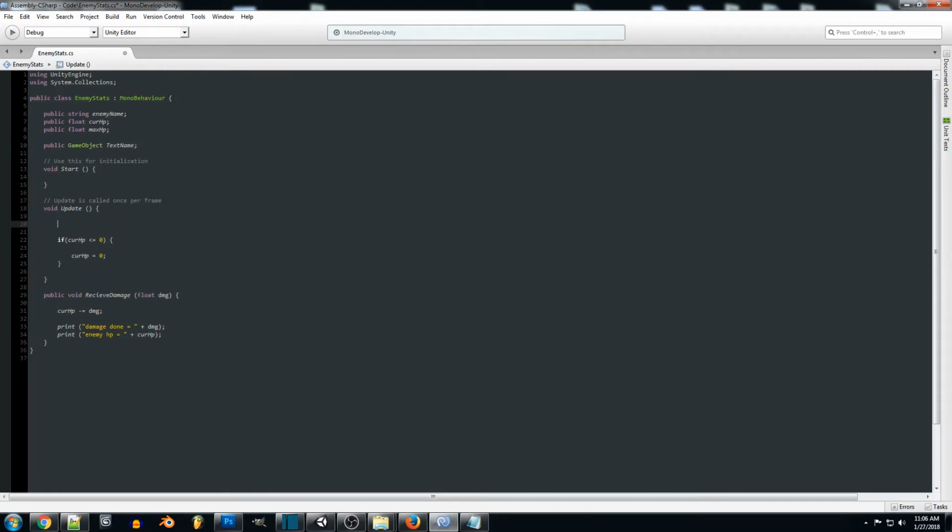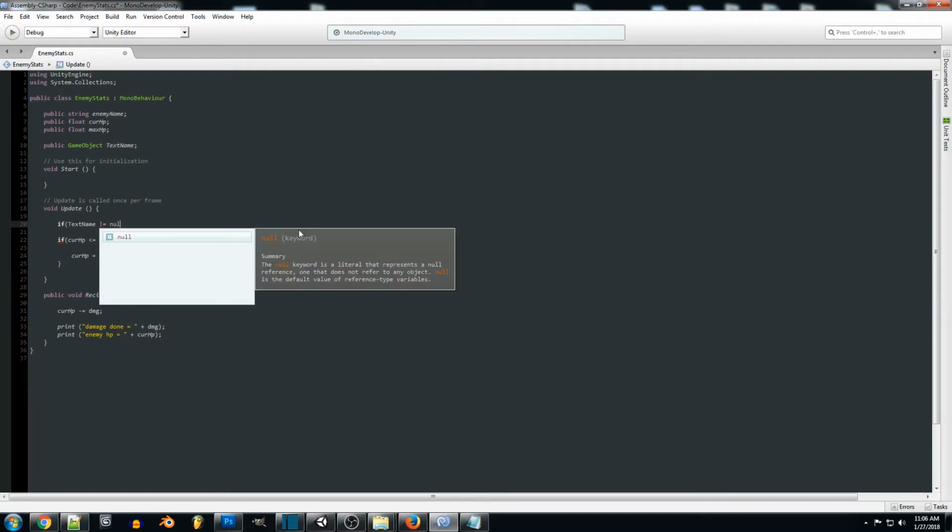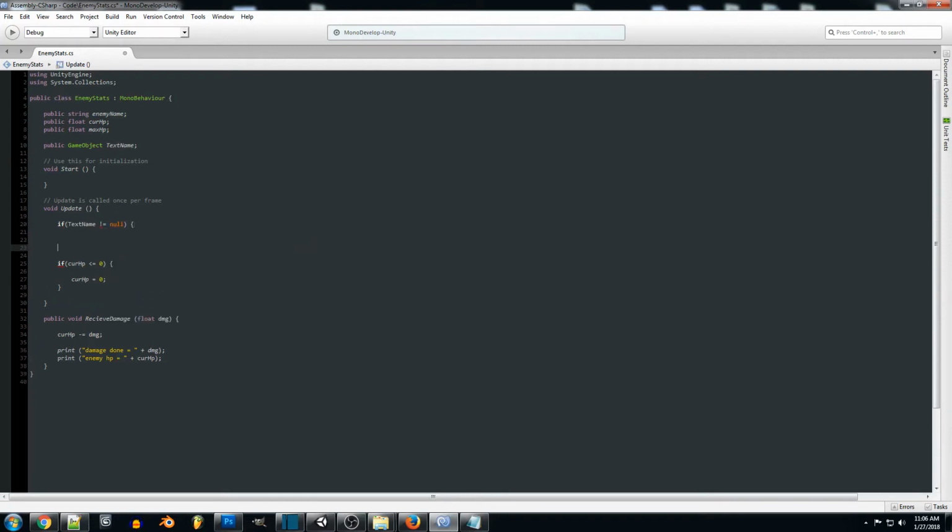And then we'll jump into our update. Create a quick if statement. So we'll just make sure right now that text name is not equal to null. So if we accidentally forget to apply a game object to this, it's not going to cause any errors coming up that this piece of code doesn't have anything to reference to.